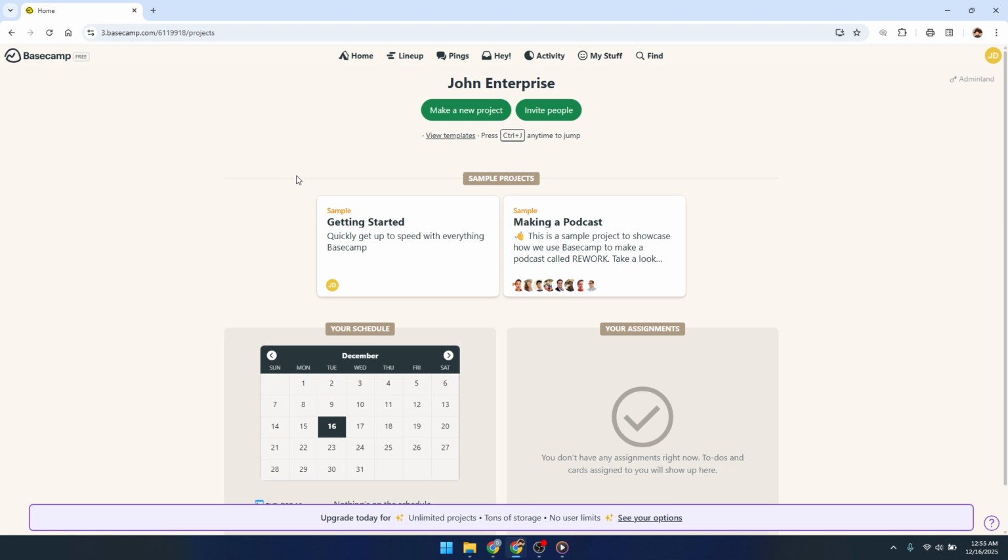First, let's create a new project, which will act as your team's main workspace. Go ahead and log in to your Basecamp account. Once you're on the home page, look for the New Project button. Depending on your version of Basecamp, this is usually along the left side or in the top menu bar. Click that button to start setting things up.